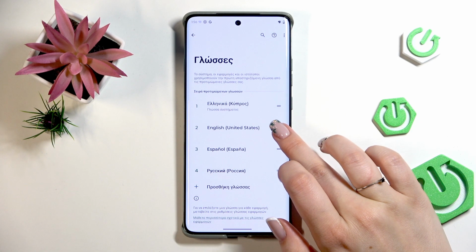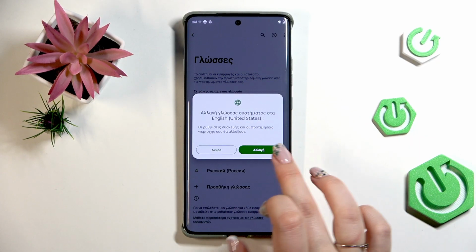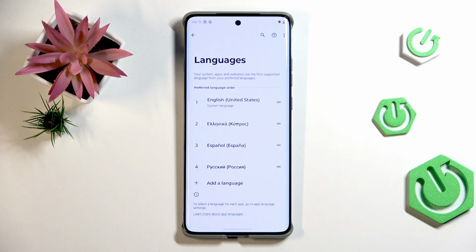Let me show it to you again. Tap on it and hold it, and then drag it to the first position. Tap on change, and we've got English.